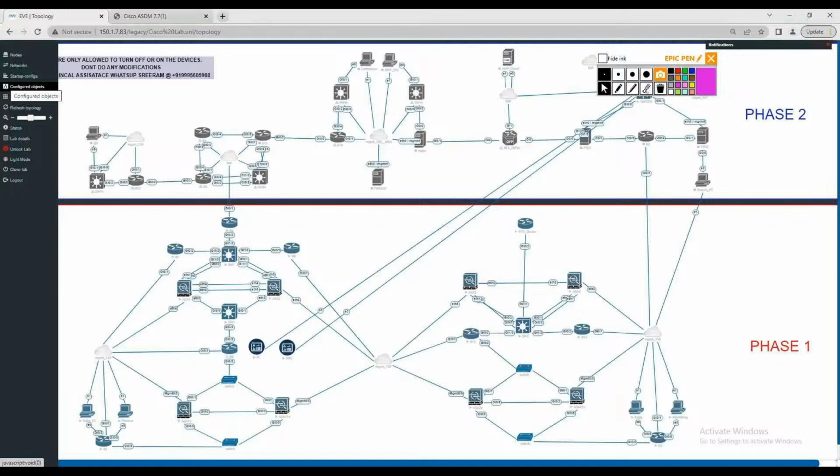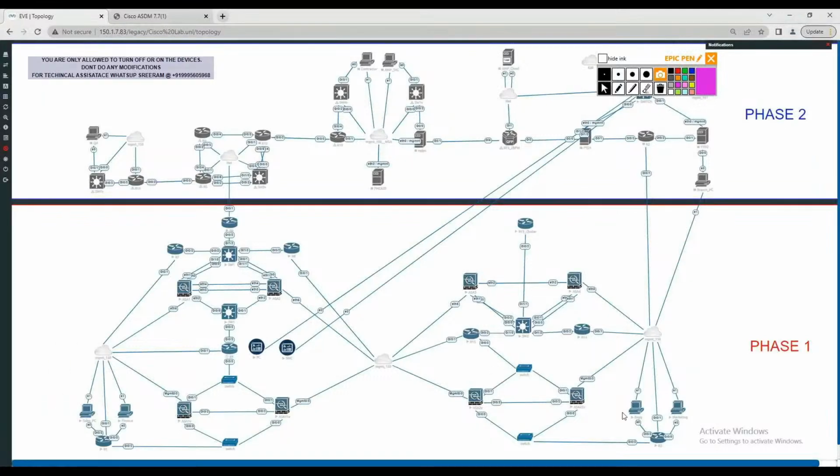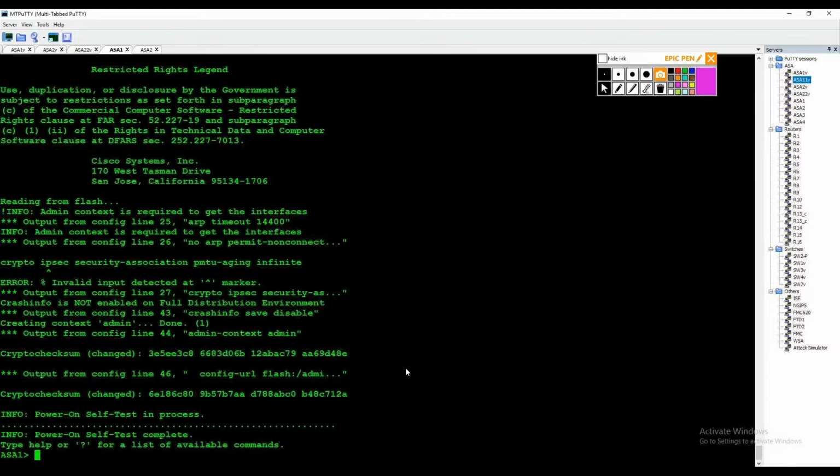This is how the EVE is going to look. Can you see the phase 1 and phase 2? Only the phase 1 devices are powered on, right? So you don't need to worry about this. You don't need to worry about this. This is how the lab is being designed. But you need only this guy, ASA1.